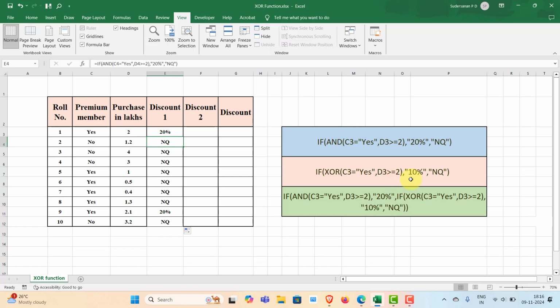Both are true, we are not going to give the discount. They are not qualified for this discount, but they are qualified for the 20% discount. So I'll use this XOR function. I am using the XOR function along with the if statement. The XOR function will return true or false based on the number of arguments that are true. So if an odd number of arguments are true, it will return true.